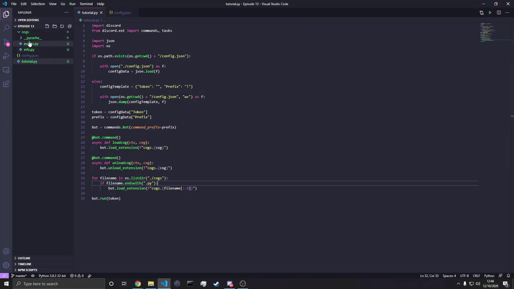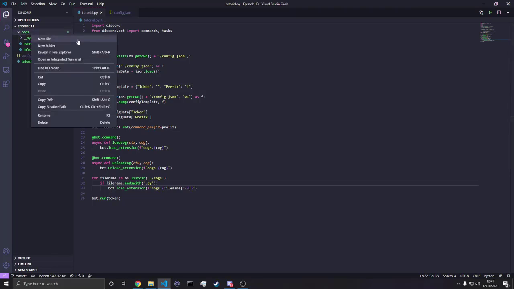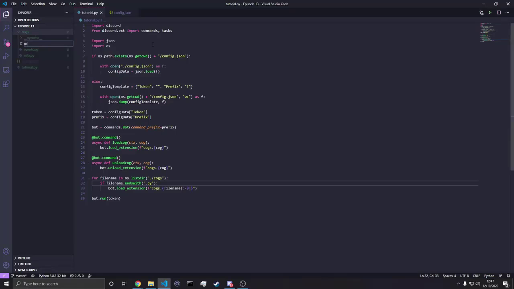Right, so to get started, what we're going to first do is create a new cog. We're going to call it management.py. If you missed the video about cogs, go back to the last episode and you can learn about what cogs are and how they work in that.